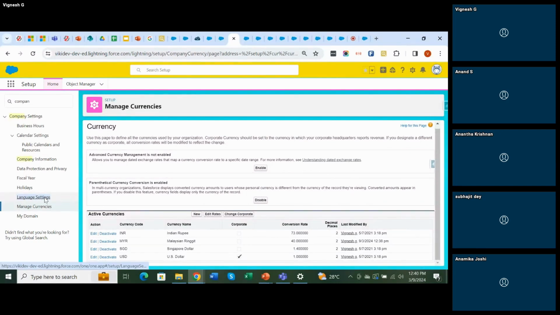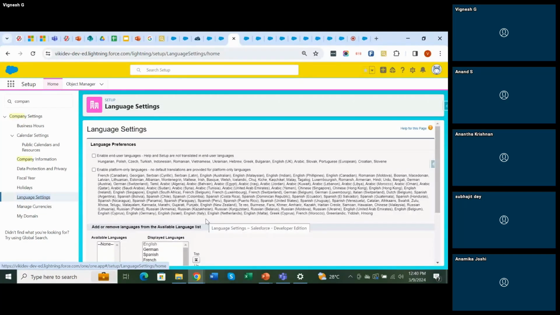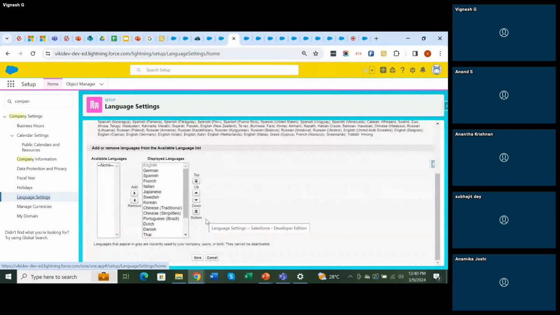So these are the languages that are supported. Once a language is enabled, it can be assigned during user creation. After that only we can see it in user creation as well. In user creation, we can assign a language. Can you go to the user screen, Vicky?